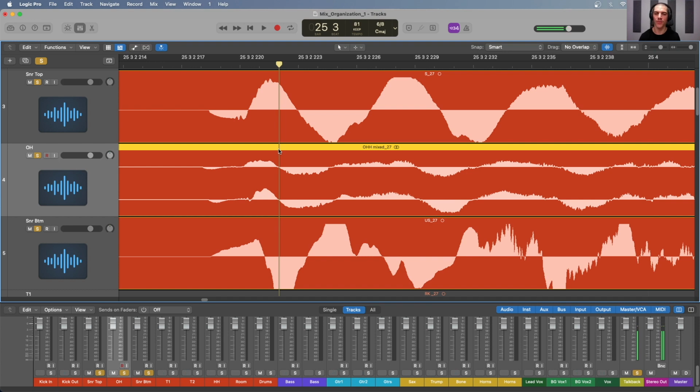Oftentimes you can get away with nudging the overheads a little bit or nudging the snare a little bit without making the drum sound unnatural and phasey, but where this was recorded in this way, I'll just move it back to where it was, and so we can get a more coherent sound of the kit. That's just an aside that I wanted to add in case you had particularly bad phase issues, but in this case, it's not overly pressing.